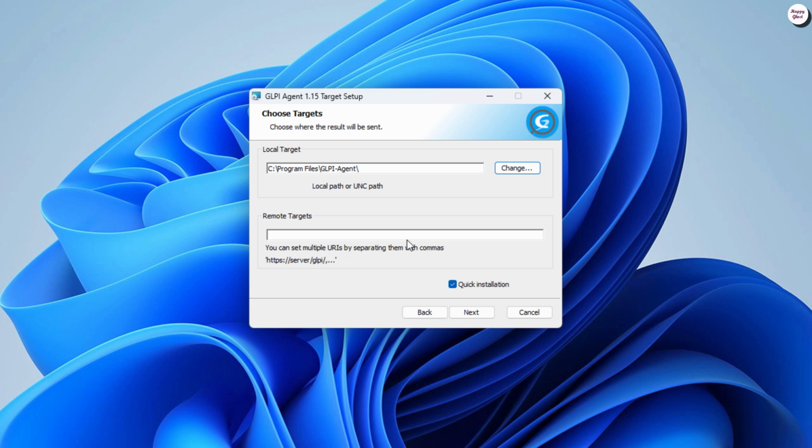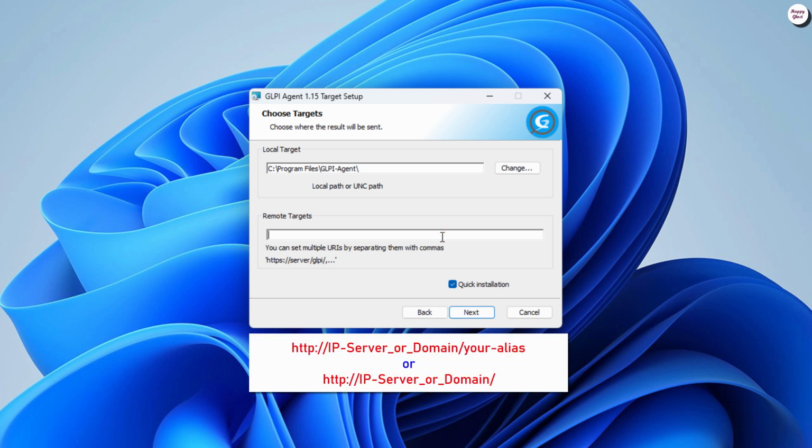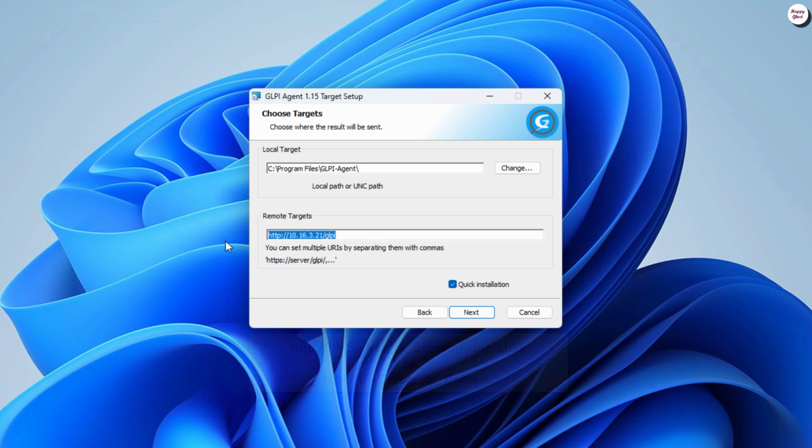In the Remote Targets field, enter the GLPI server address you want to connect to. Depending on how your server is configured, you can enter the direct address or use an alias that you have set up previously. This ensures the GLPI agent knows exactly where to send inventory data and maintains a stable connection.